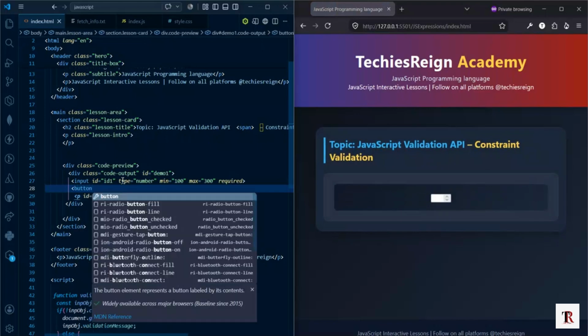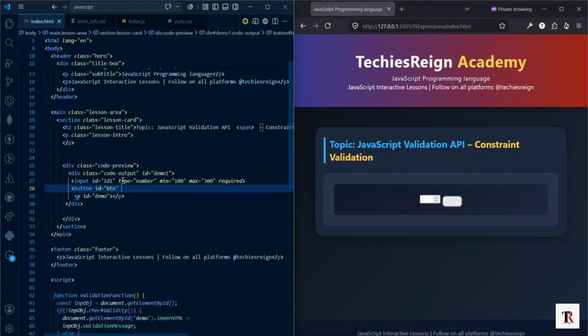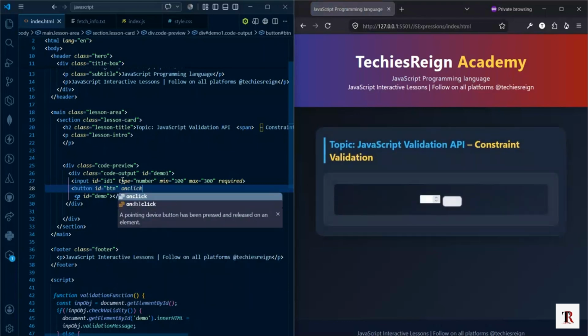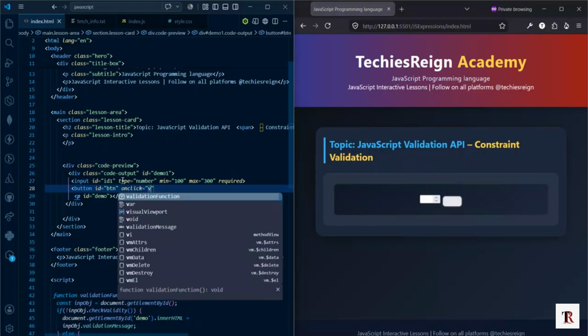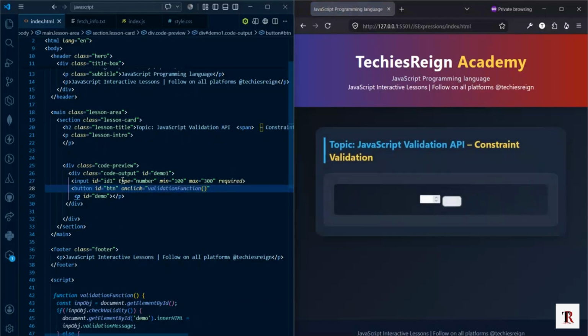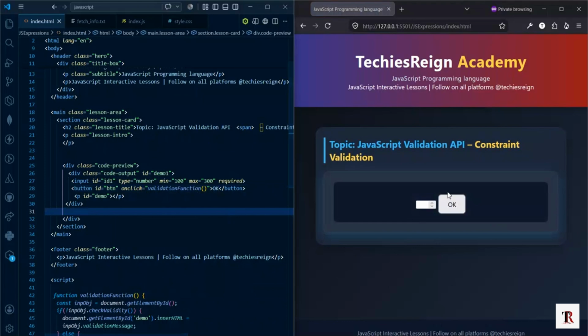Now, let's add a button. Let's give our button an ID of btn, and now let's give it an onclick property. Inside this onclick, just call that validation function that we made earlier. And then let's say maybe OK or something. Good. So now, if you look at my input, let's say I enter something like 12 and I click OK.